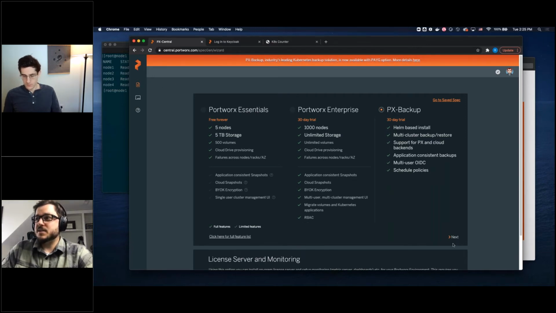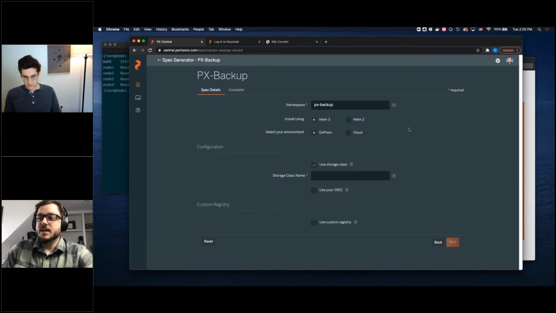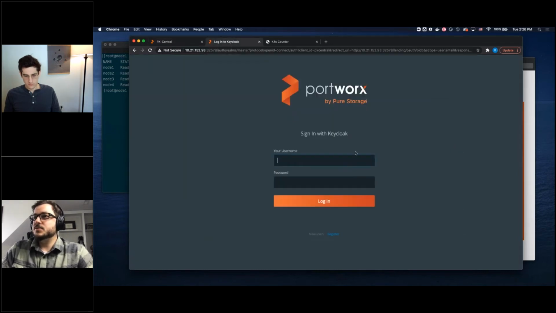central.portworx.com. Once you select one of these, it'll bring you through a fairly easy to follow spec generation, basically a file generation, that will give you the exact commands that you need to run on your Kubernetes cluster in order to get either PX Backup or PX Enterprise installed. So without further ado, let's log into backup.